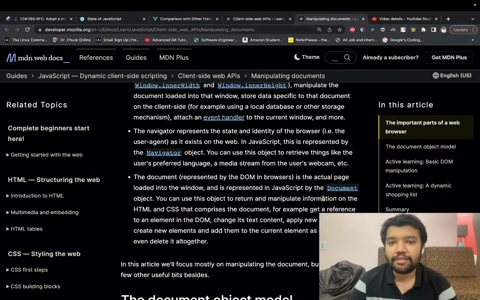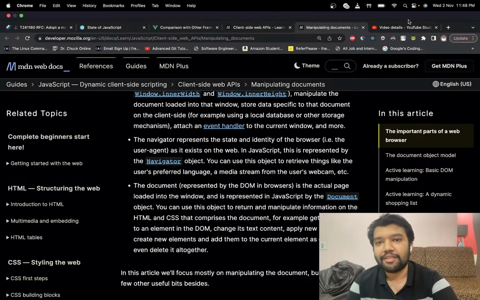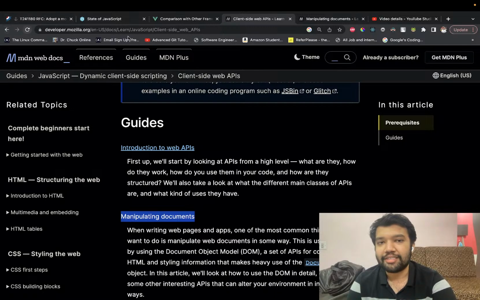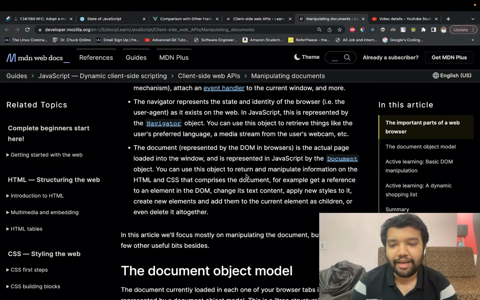The navigator represents the state and identity of the browser, the user agent, as it exists on the web page. In JavaScript, this is represented by the navigator object. You can use the object to retrieve things like the user's preferred language, the media stream from the user's webcam, etc. I have never used navigator, so I actually thought it was used for going back and storing history, like how routers do in React, but it's actually different.